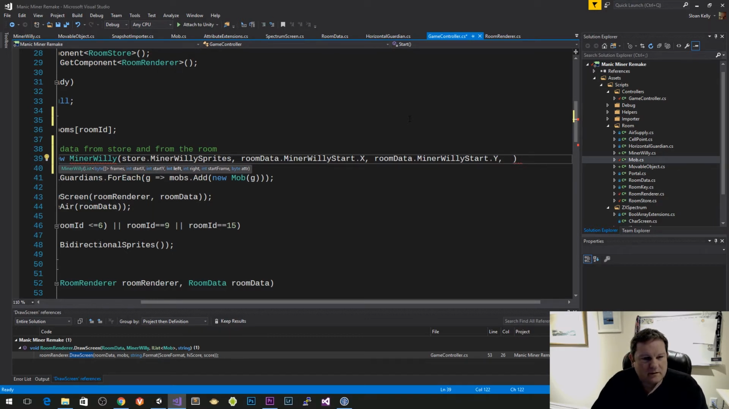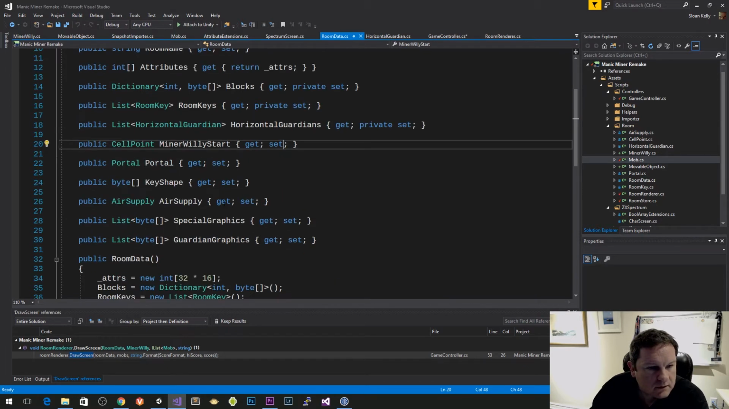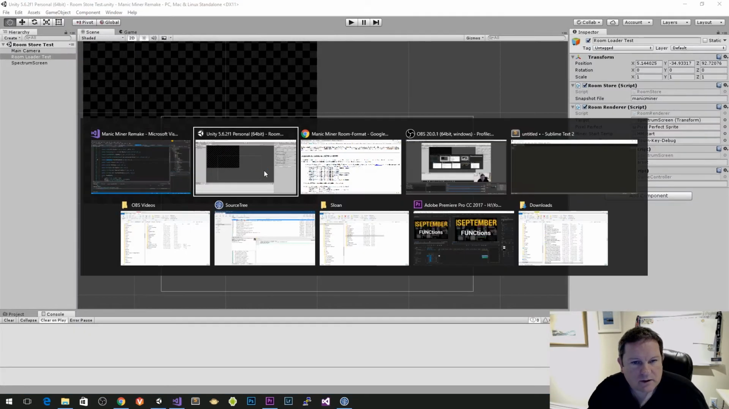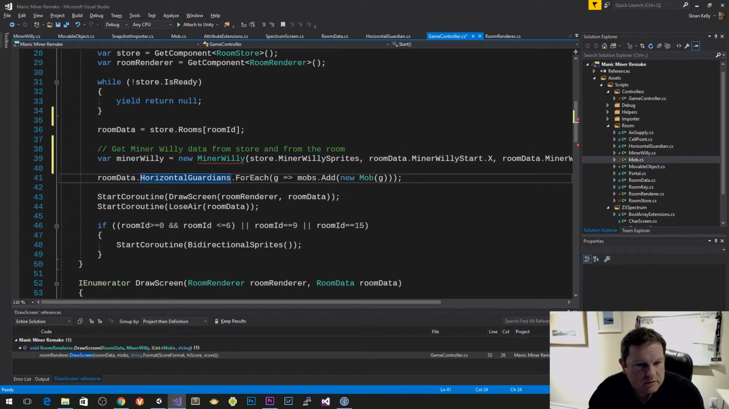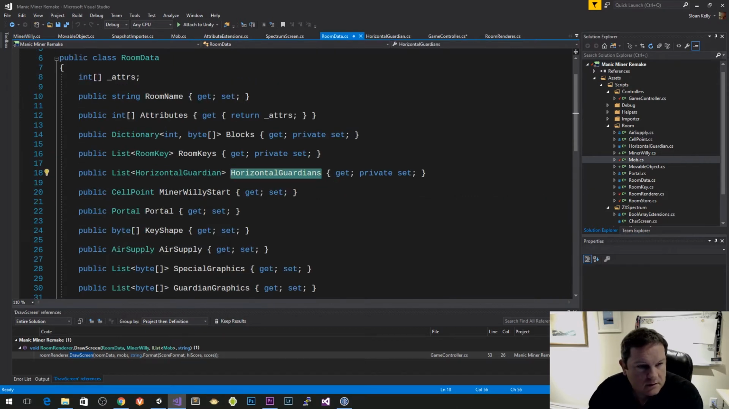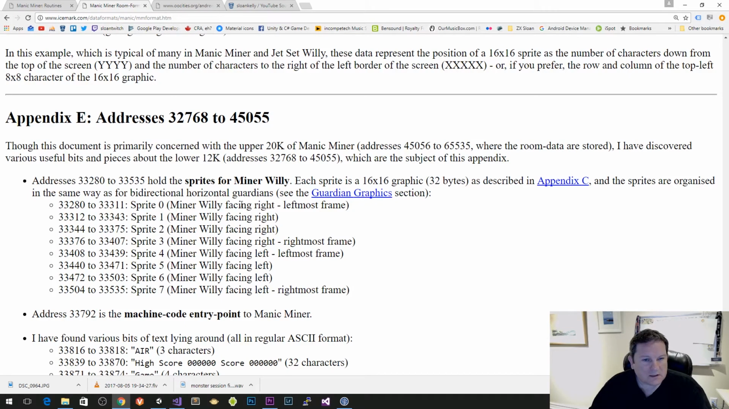I don't know what left and right are. I can't actually remember. Do we even have it for here? I don't think we do. I think we just need to know what that is, because I think the horizontal and vertical sprites have it for there. So if we go back to here, horizontal guardian for each, and you want to create a new mob, the horizontal guardians themselves have a left and a right. Okay, so I think the left and the right is from there. So for us, that's the facing right frame. So facing right is 0, facing left is 4.